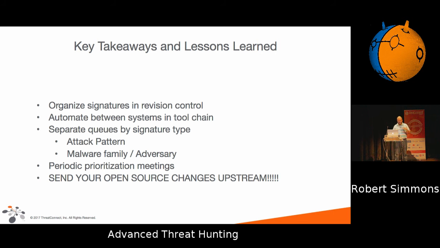And remember to have periodic prioritization meetings. And this is not even a security takeaway, just something I want to hammer home: when you're making changes to an open source project, send your changes upstream. Send them back to the people that wrote the project. That's the best way to share your wonderful patches to the code.